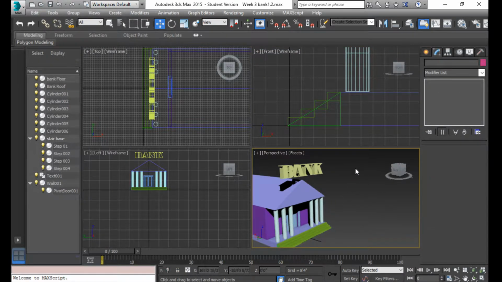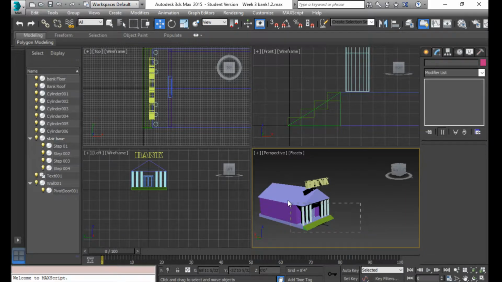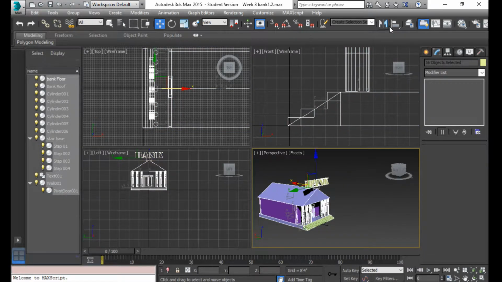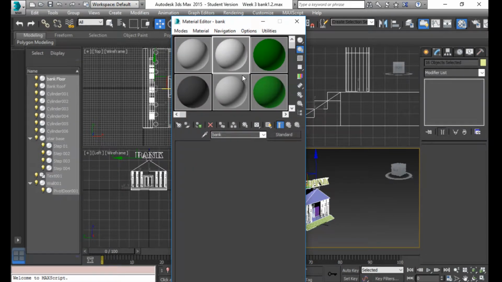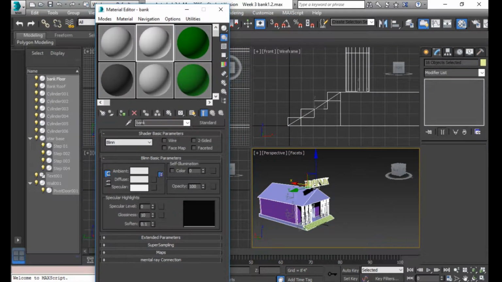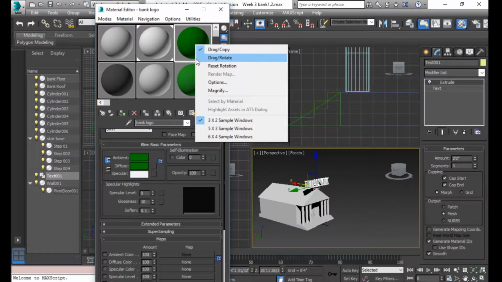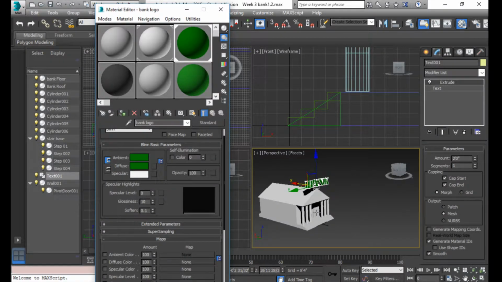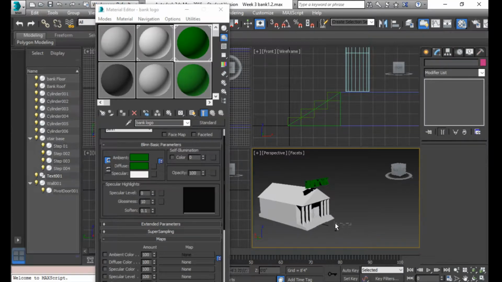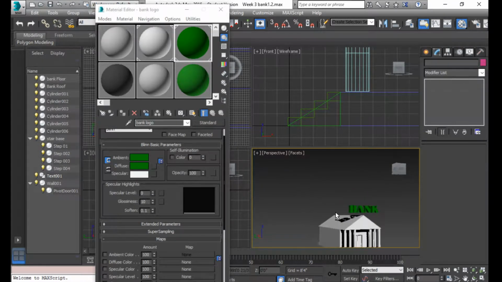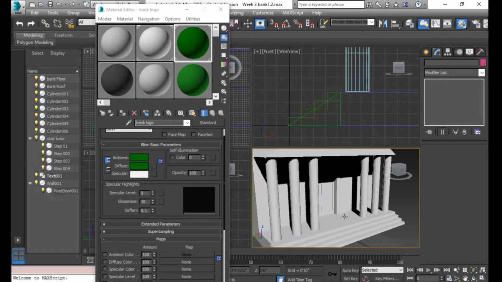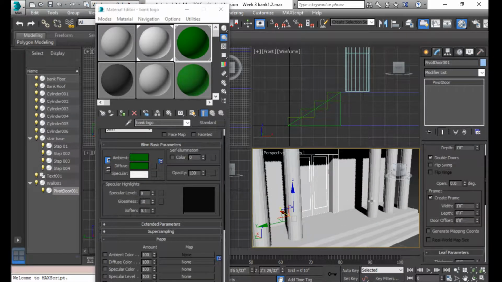All right, now I'm just going to select just about everything and make it all the same color. So there's my material editor. I made a new color called bank, and I'm just going to assign that material to selection. And then I'm going to select this guy and assign material to object. There we go. It's a pretty banky looking bank.